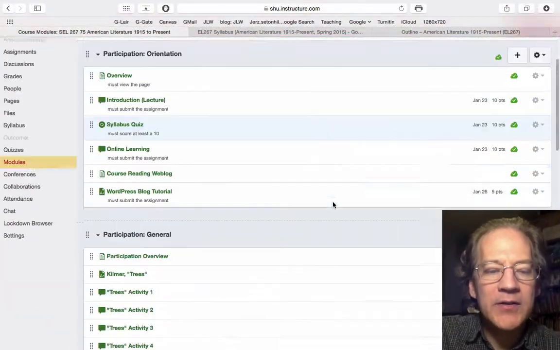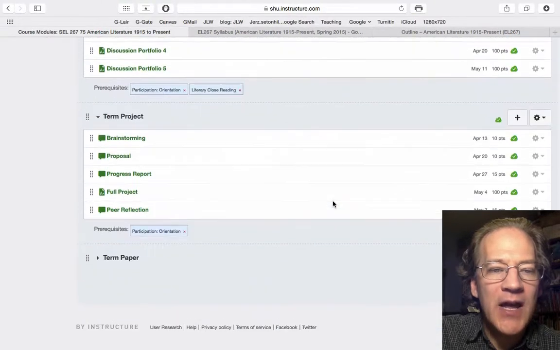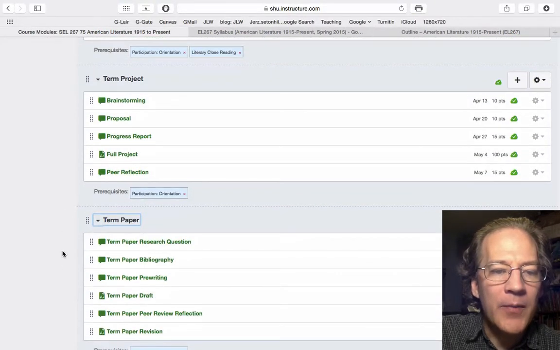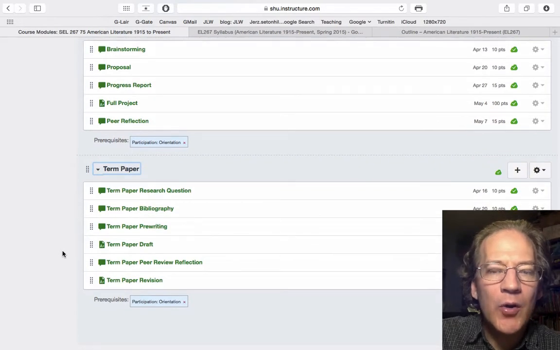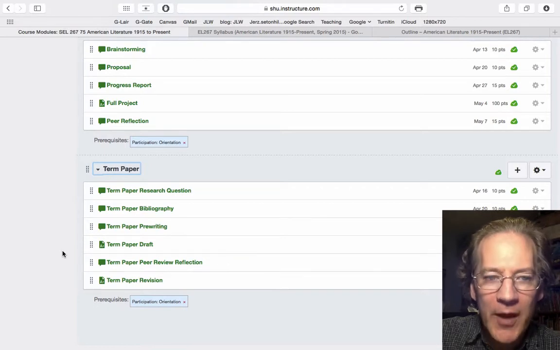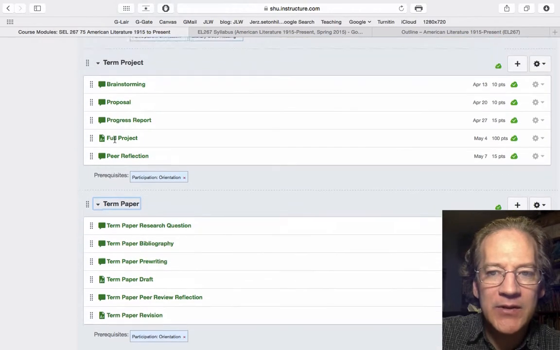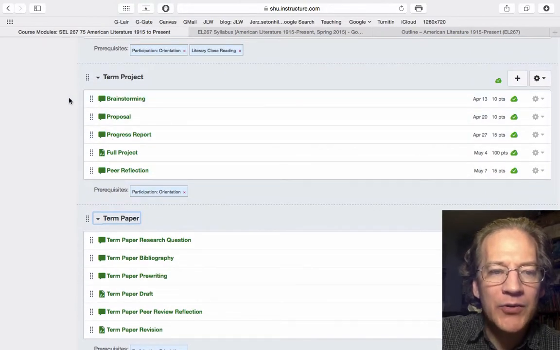Also, later on in the semester, you can see there is a term project and a term paper. The term paper is a traditional research paper that asks you to do peer-reviewed academic library research, and I will walk you through that process. April 16th is the first assignment of that sequence. Around that same time, we'll start a brainstorming activity for a term project.